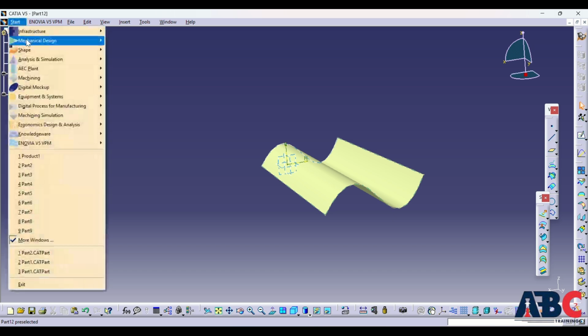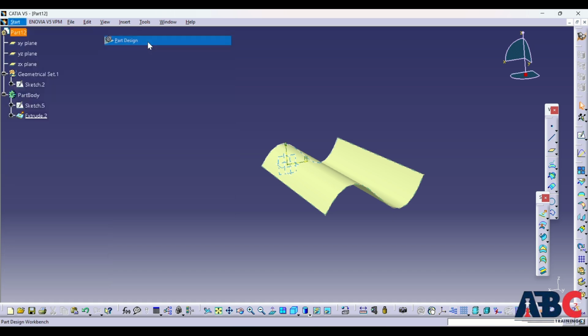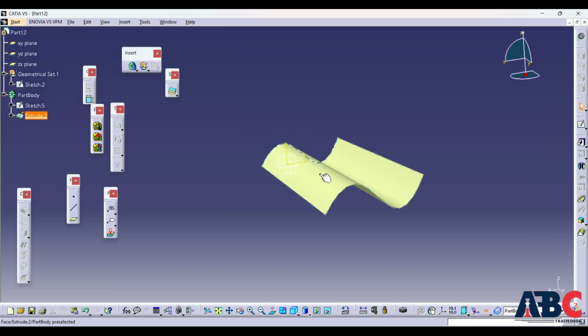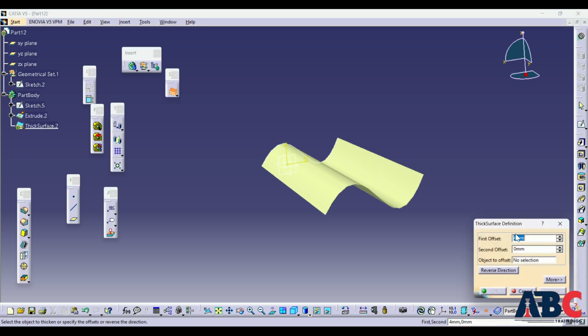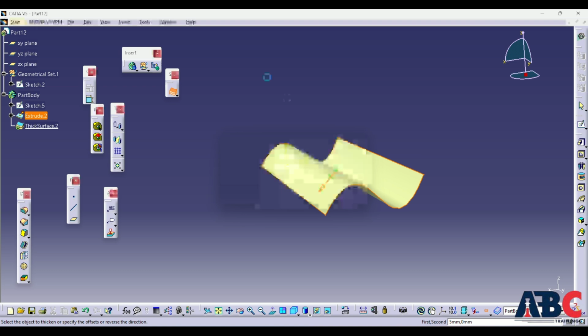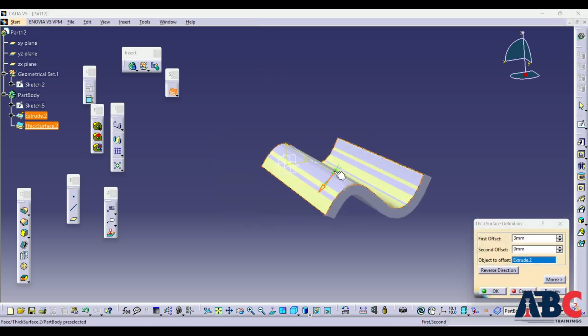Again, go in mechanical design and part design and see here. This is a thick surface. Select this one. As I'm giving 5 mm first offset and select this one, preview. You can see this one is a thick surface.